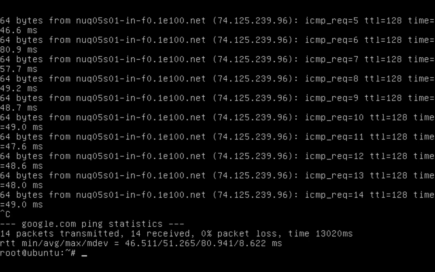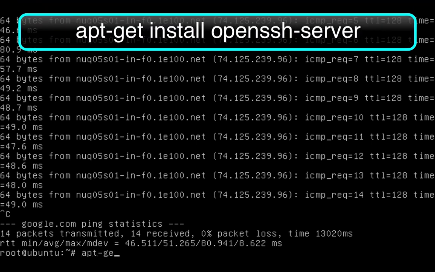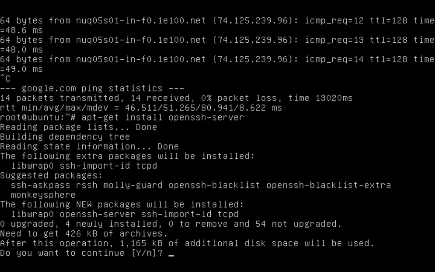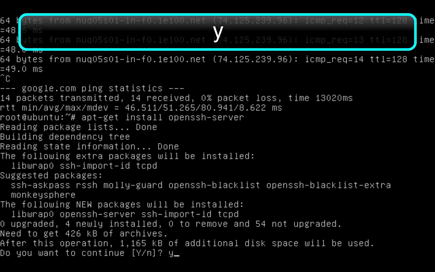And now that we know we have an internet connection, we need to install OpenSSH server. So let's type apt-get space install space openssh-server, and then press enter. And to continue with the installation, type Y and press enter.